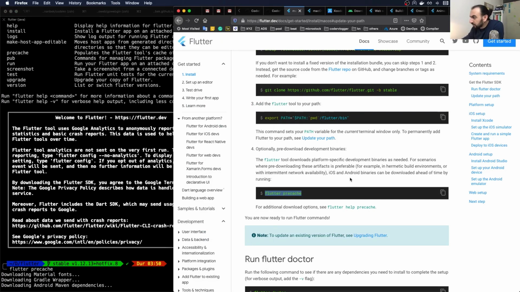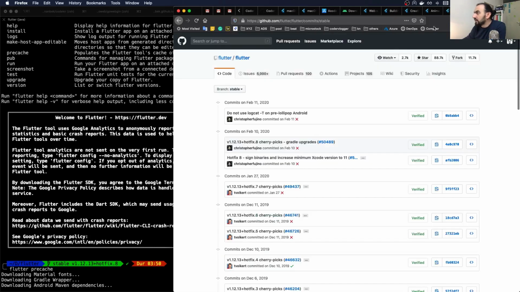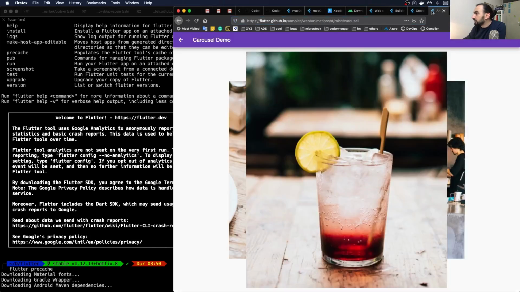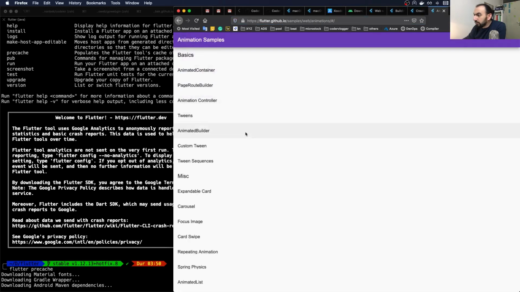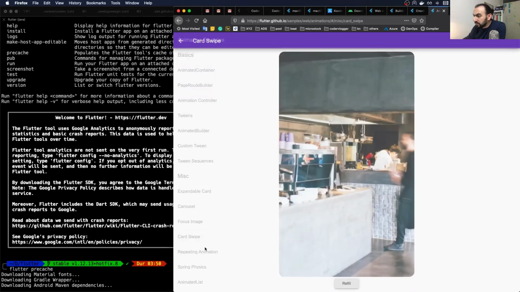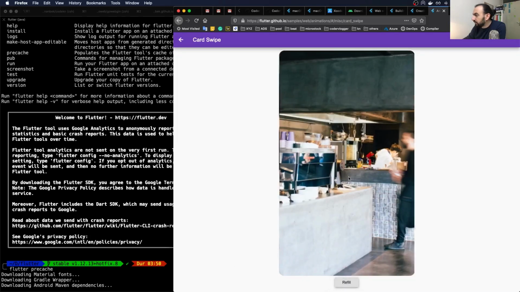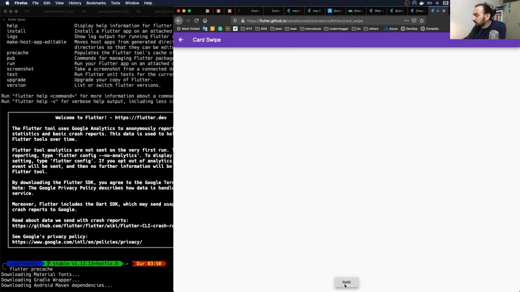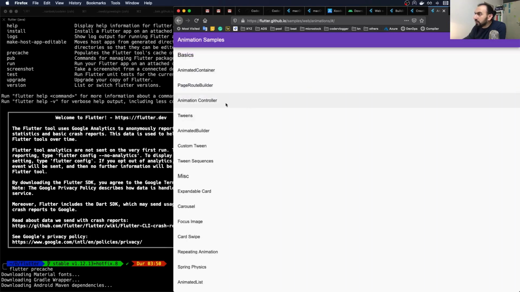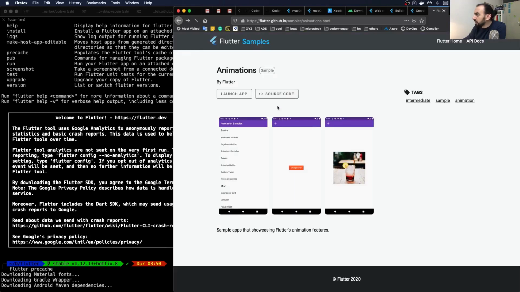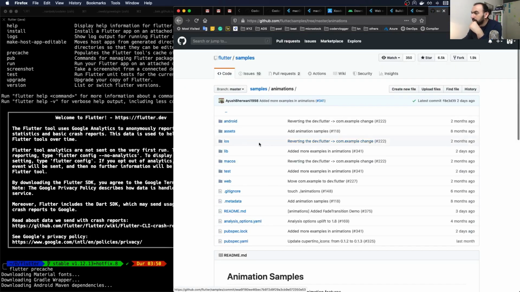And why do we do this? Okay, so we download some platform-specific development binaries as needed. Okay, so we can continue checking examples. Animation. Card swipe, for example. Nice. And now let's check the source code of this one. iOS, web, I guess.